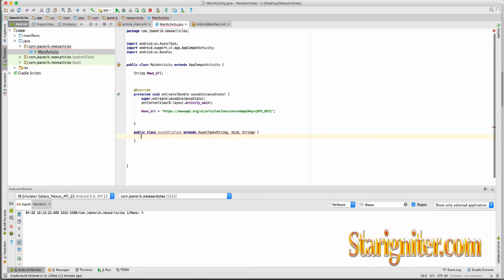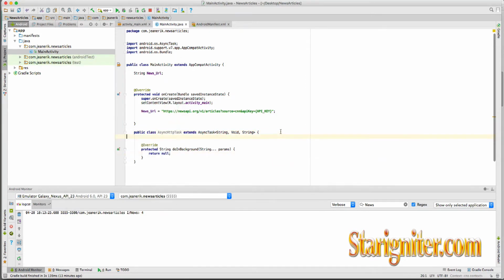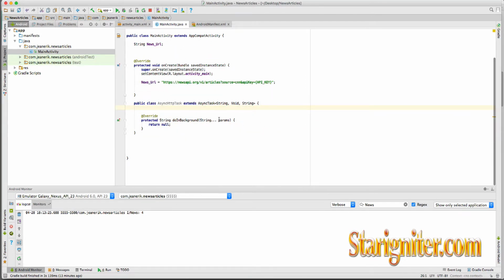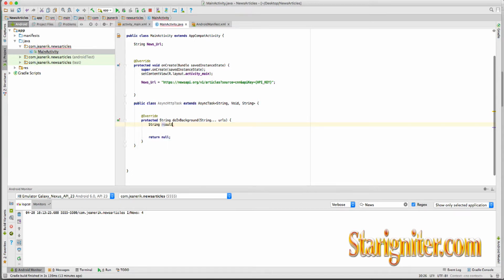And here we're going to implement a method. It's going to give me the red bulb there. And we're going to implement the doInBackground method. Here we are going to change this to urls, it makes more sense that way. And we're going to create a string, call it result, make it initially empty.